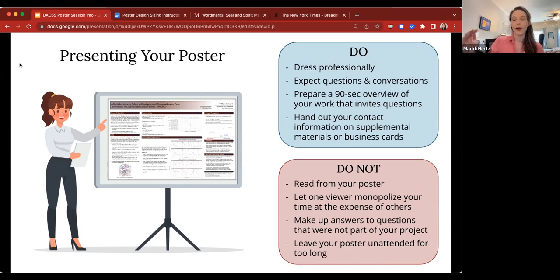Definitely don't let any one person who you're talking to monopolize your time too much, though. People are going to be coming and going, and there's always that one person who wants to talk your ear off, and you shouldn't let them do that. You should switch your attention to somebody else who's looking at your poster and ask them if you can explain it to them as well.